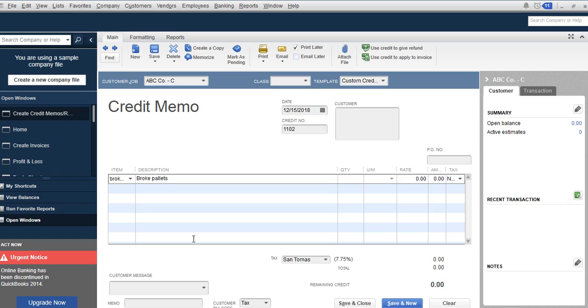and then you could enter a quantity there if you like. If not, just enter the total amount that you're purchasing. So let's say in this example it is $1,000, or let's say you bought 1,000 broken pallets at $1 each. It's still the same thing, 1,000.